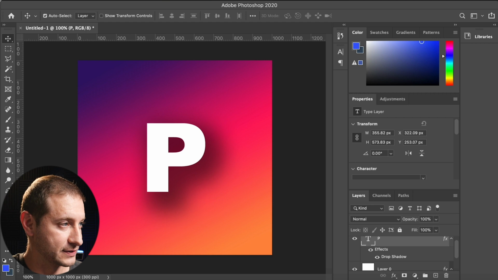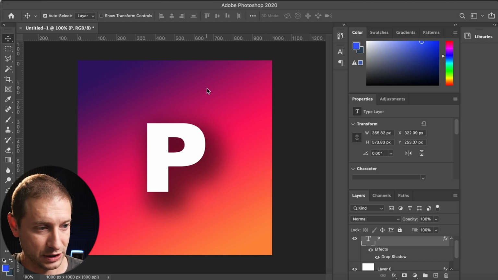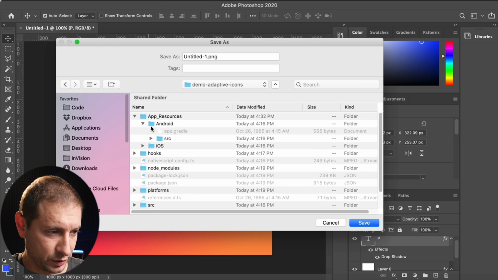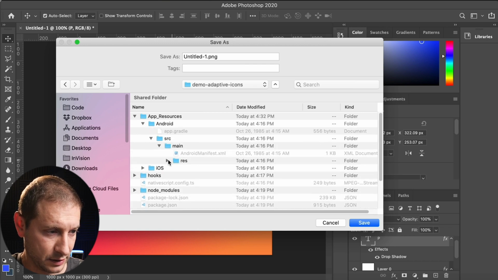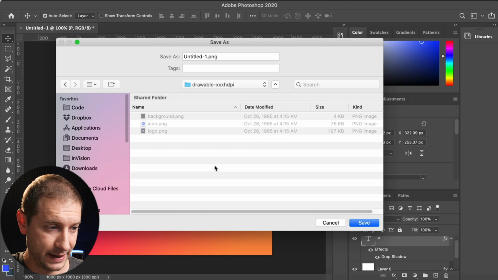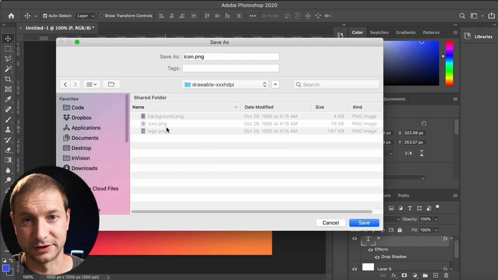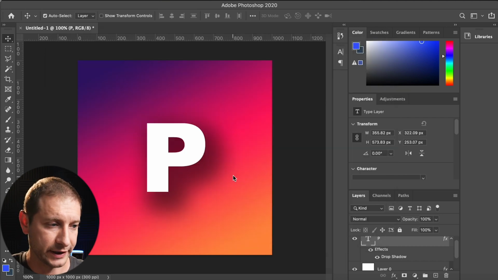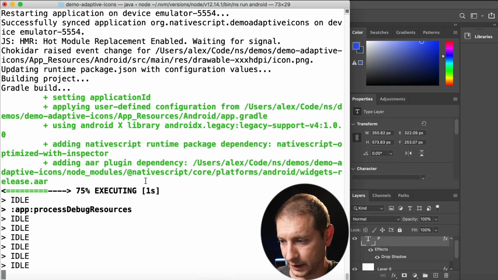So there is our icon that I want to have for this application. I'm gonna go ahead and save this as a PNG file. And I'm gonna save this in my app resources, Android, source, main, res. And you really should do all of these, but I'm just gonna do the XXXHDPI because I know that that's the one that's actually gonna be seen right here. So I'm gonna save this and replace the icon that we have there. And the NativeScript CLI is gonna detect that there was a change and automatically rebuild. Let's take a look at what we've got.